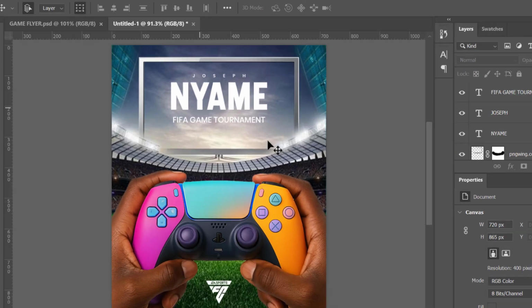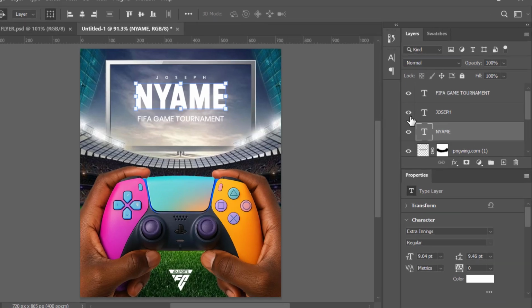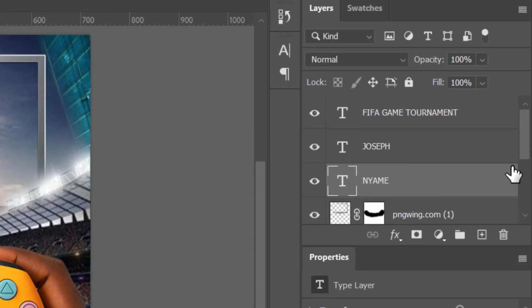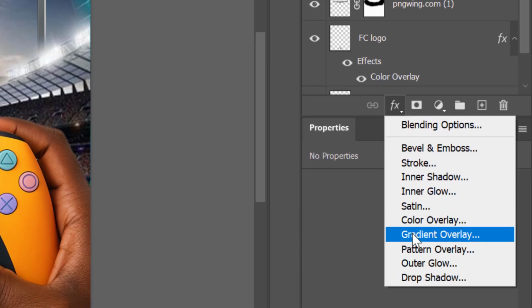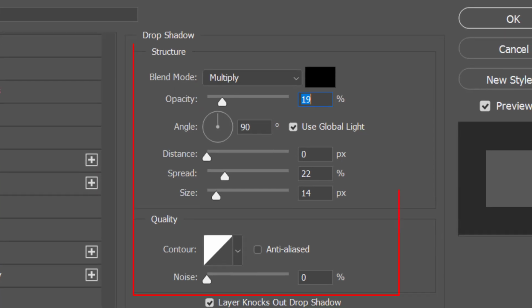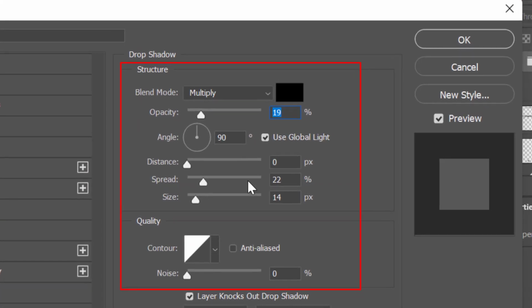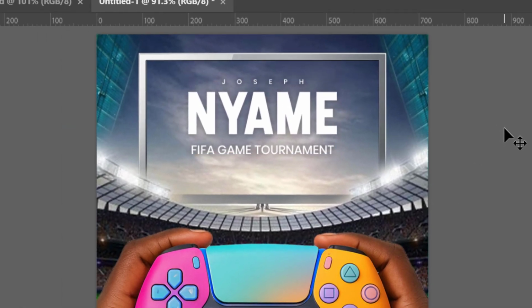Good. Now what I'll do is add a shadow. So I just want to group all the text, group them like that, and let me call it text. And I'll give it a shadow. So go to FX, select drop shadow, and these are the settings of my shadow. So copy that and hit create. So we have something like that.